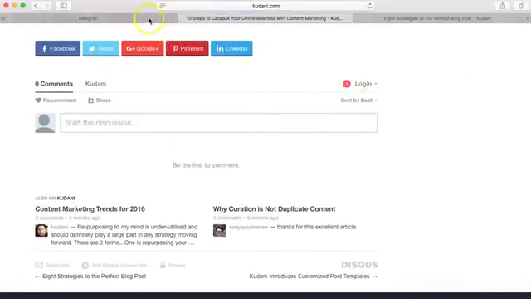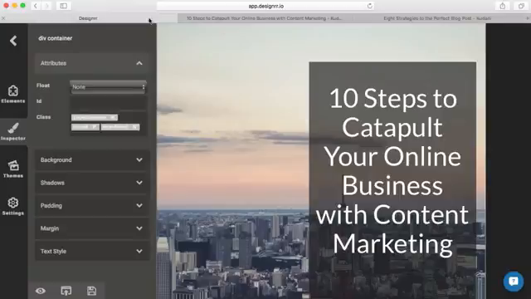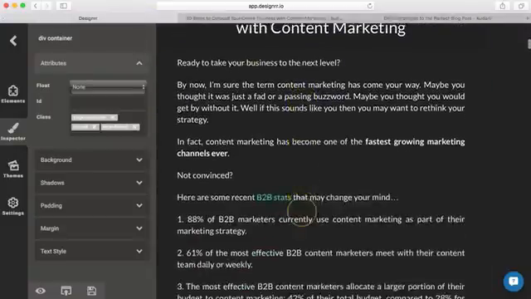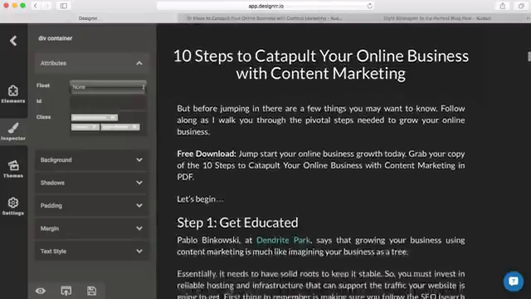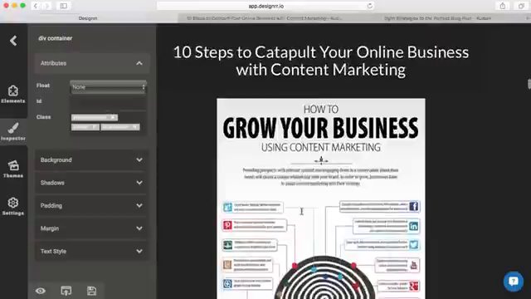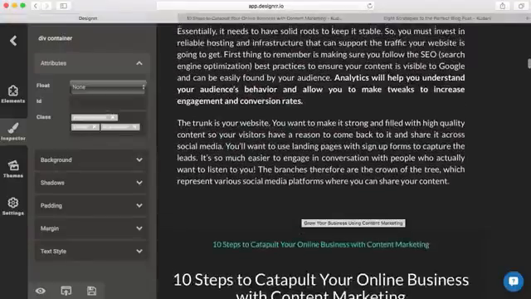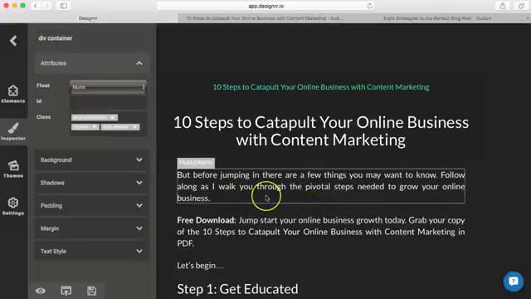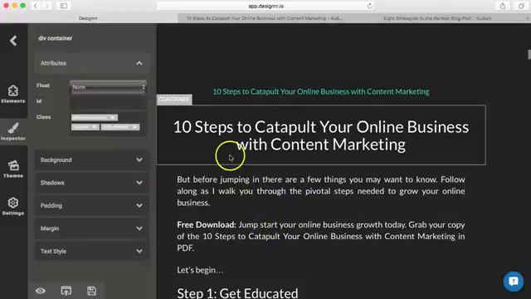So when I go back into Designrr and I look at the content that it's pulled in, I can see that everything is really clean. Okay, so there's no navigation elements, there's no sharing icons, and everything is nicely styled and formatted. But here's the thing, the default template I chose is white on black, and I decided I want to change my mind.